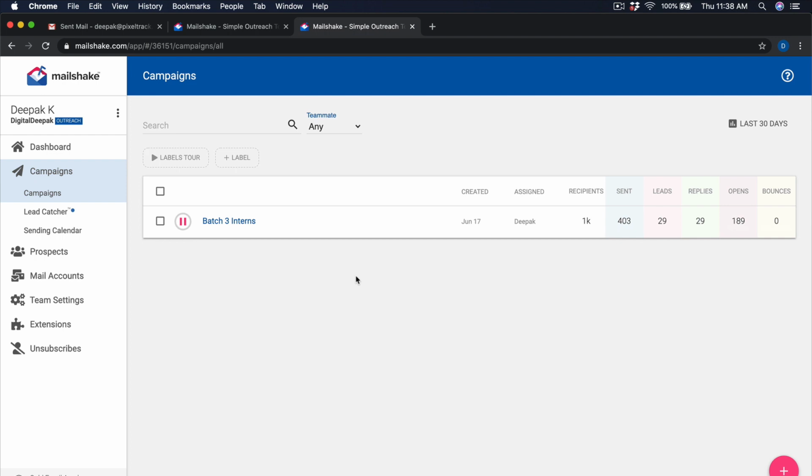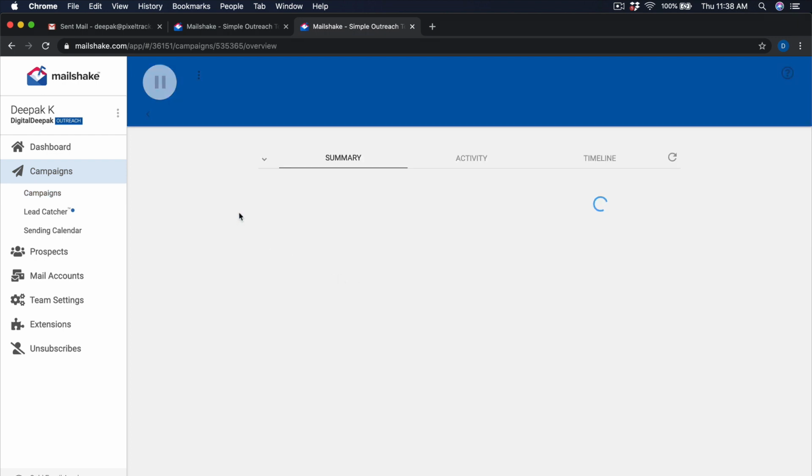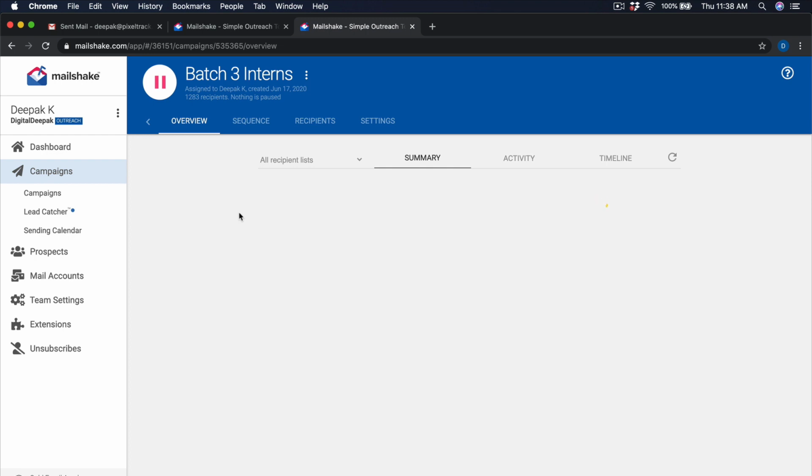So I run a program called the internship program for digital marketing. And instead of just sending out an email from my email marketing tool to them, which kind of looks like a mass email or bulk email, I wanted to send out the email from my Gmail account or my G Suite account so that I get a better open rate and better response. So let's open this campaign and see what's inside.